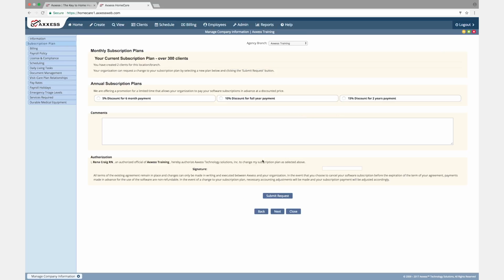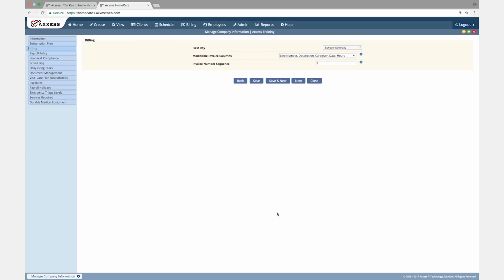tab. The second tab is your subscription plan. This is where to update for more users or clients. You can also add comments here that will go to our accounting team. For any upgrade that you make, you do have to again enter your signature and submit your request. If you were granted special pricing and you want to upgrade, you want to be sure and include that in your comments to the accounting team.